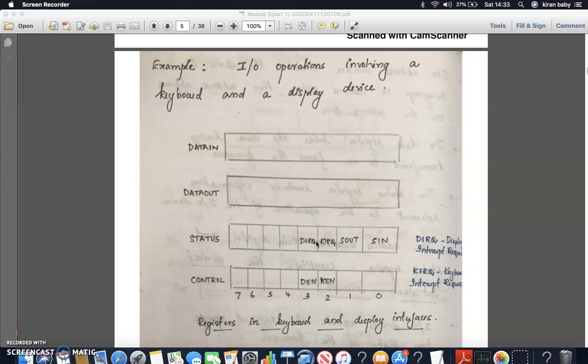That is the first method: programmed input output mechanism of data transfer between a processor and an IO device. For that, you require 4 registers. The first register is data in, then you have data out, the status register, and the control register. Data in and data out are registers associated with the respective input output devices, and to store the status flags you have a status register, and to store the control signals you have a control register.